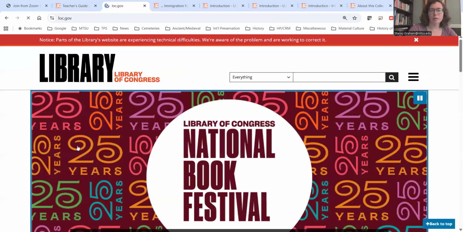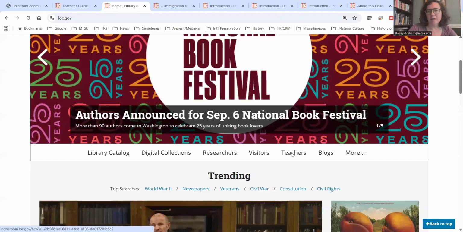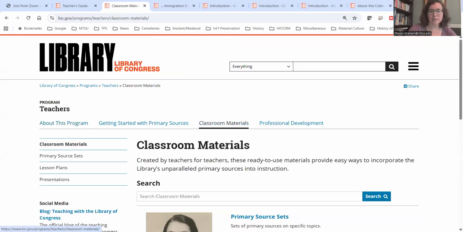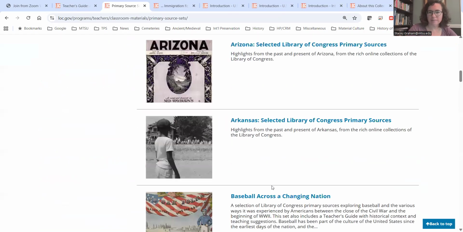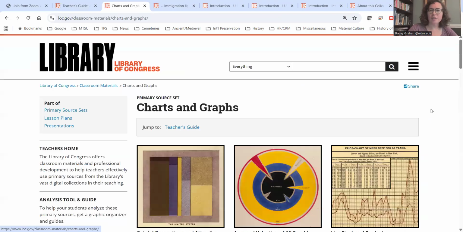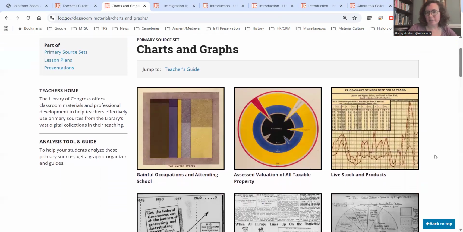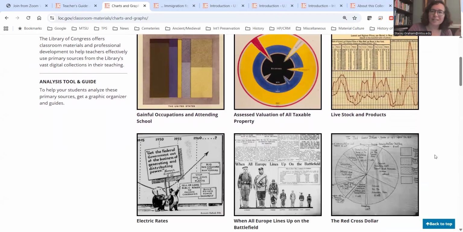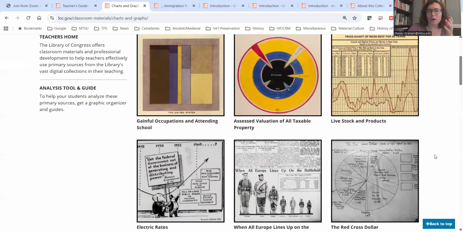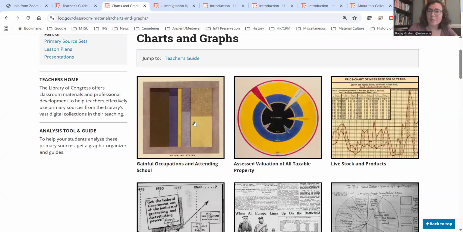Now let's go to the Library of Congress website again and look for that primary source set. It's under Classroom Materials, Primary Source Sets, and it is also called Charts and Graphs. And it has a really great selection of different kinds of data visualizations from different eras in largely US history. And so, for instance, this first one is from, I believe, the 1870 statistical analysis for the United States.